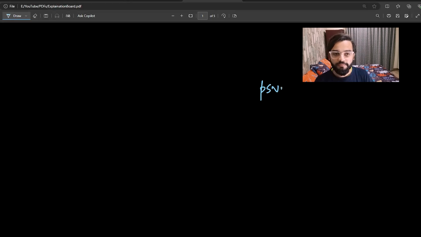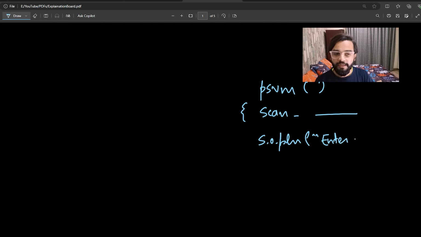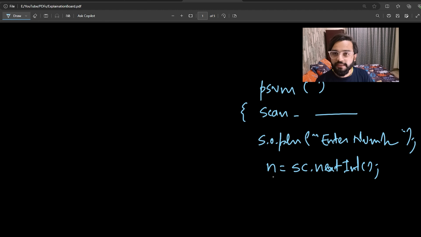Public static void main. I will write the Scanner statement, Scanner sc = new Scanner(System.in), and then I will write a print statement just to know that we have to enter a number, and I will store that number in one variable n. So this will give us the number which the user wants to enter in the program. Now we have the value stored in the n variable, which is declared in this main method only.